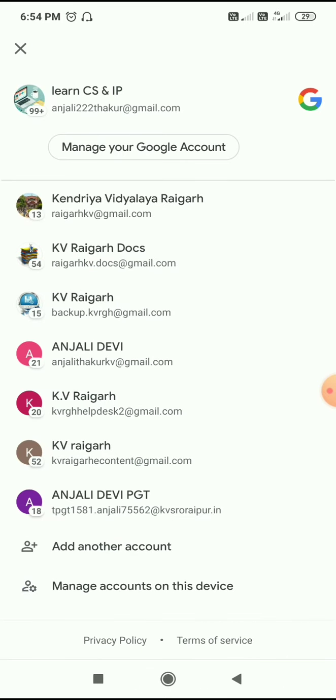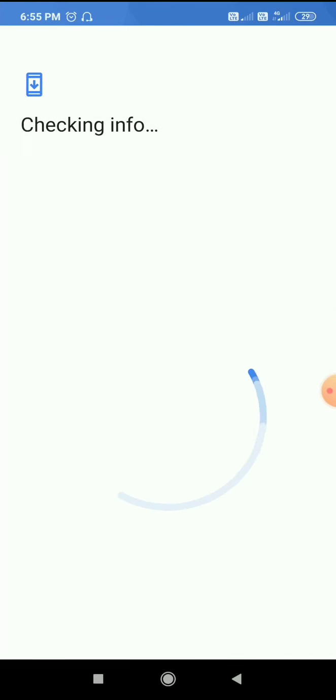When you click on this icon, a list of email IDs will be displayed. These email IDs are already added by me. Now I want to add one more ID. For that, click on add another account. When you click on add another account, on the next page you can see it will ask you to set up email. Because GSuite is a part of Google, I will open this GSuite account through Google.